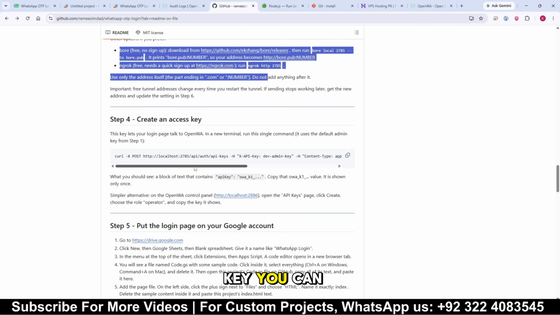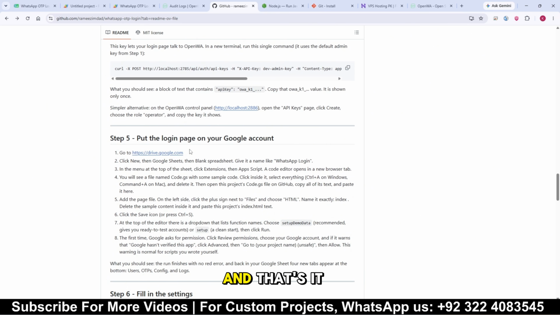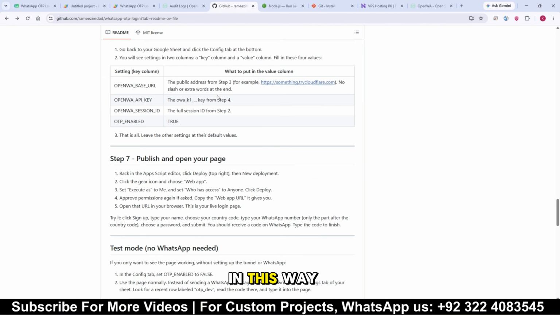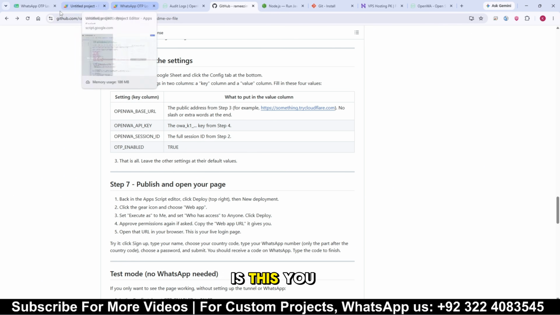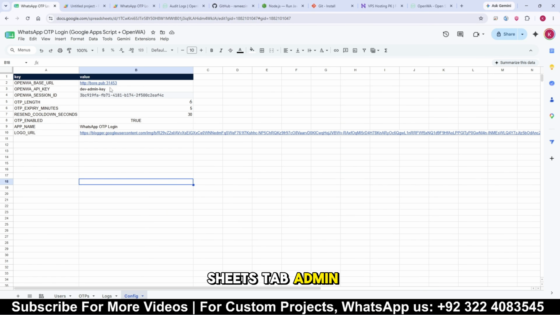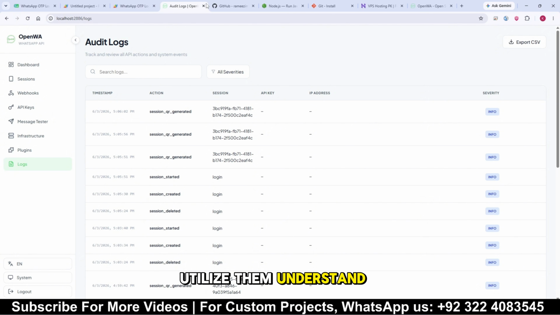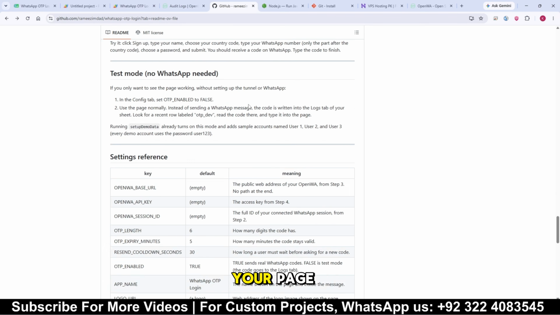Create an access key; you can also create the access key from here, and that's it. You've done it, and in this way you can create everything. So that is your OpenWA base URL, the public address from step 3, which you can copy. And that is your OpenWA API key, which by default is only this. Go back to your Google Sheets dev admin key. Once you install OpenWA, your default API key is this, so you can simply use it. Understand? Yes. Publish and open your page, that's it.